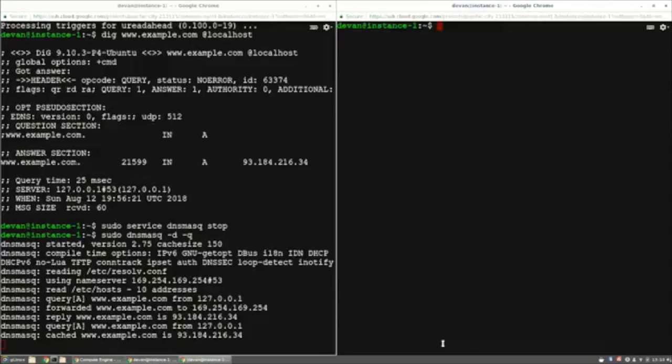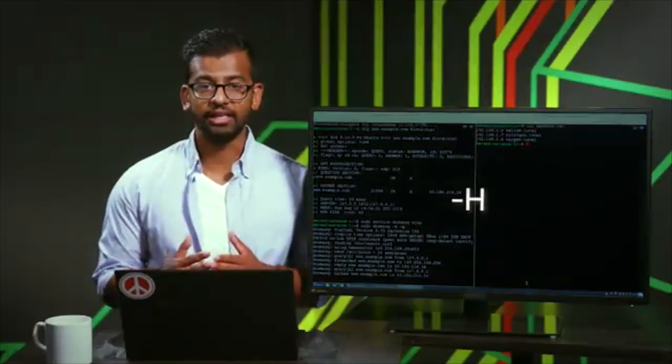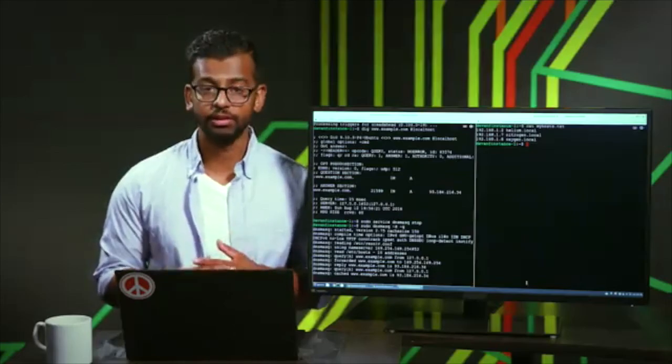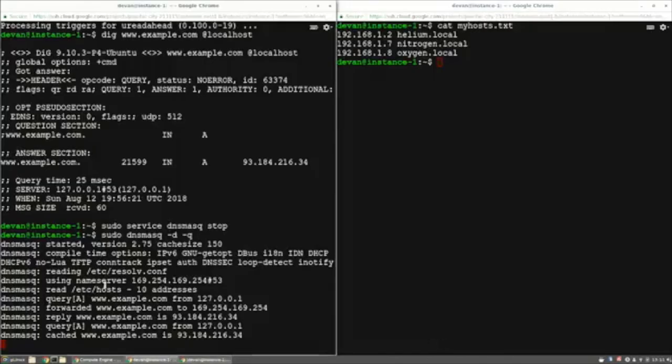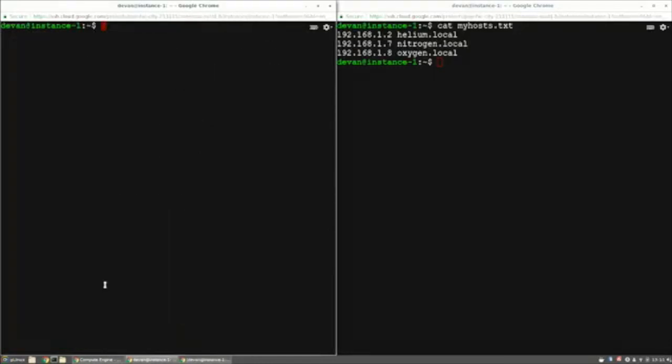I've created this file that lists the internal hosts that I want to be able to resolve. So I'm going to type in cat myhosts. As you see, it's a very simple format. You just have to list which IP is associated with each host. We use the -H parameter to tell dnsmasq that we want to include this list in the information being served.